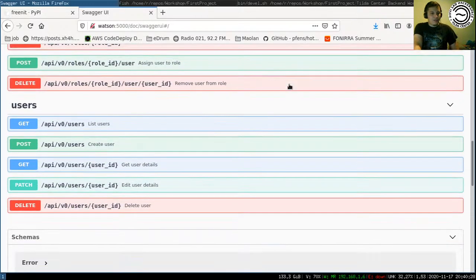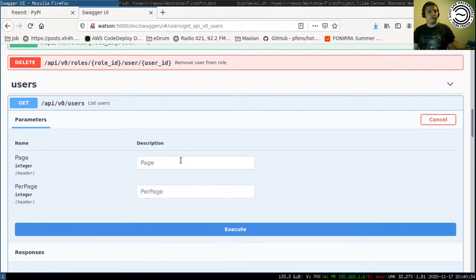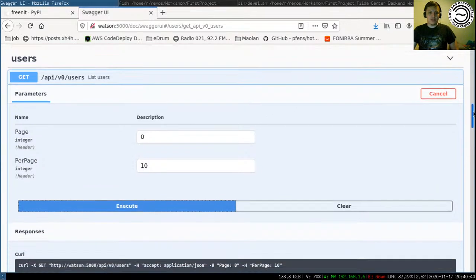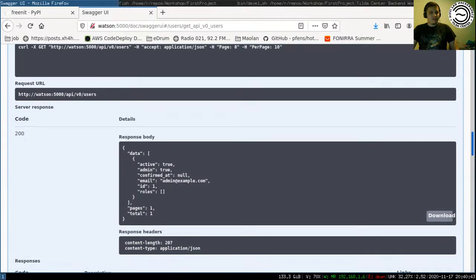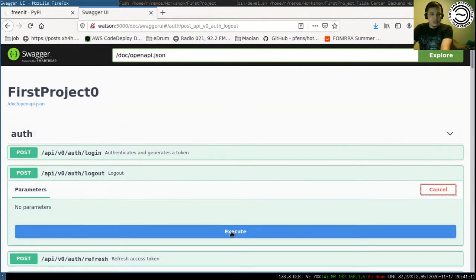We are logged in, and then we can actually list users, I guess. So when we list users, we can tell it, okay, I want page 0, I want 10 users per page. It's enough because all we have is one user in our database. See, we have status code 200, and here it is. It gave us back an object with our user admin at example.com. It has one page, it showed us one person. So yeah, that's it. If I try to log out, we can try it. I log out.